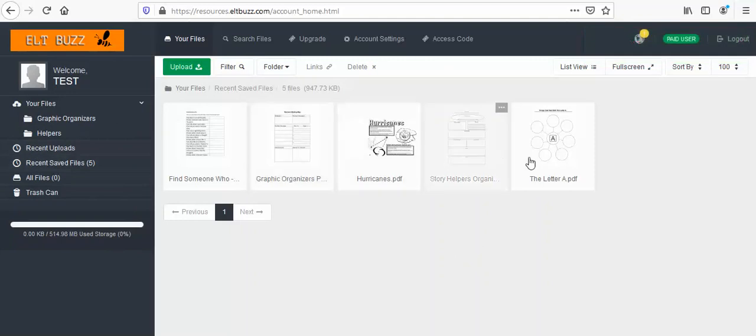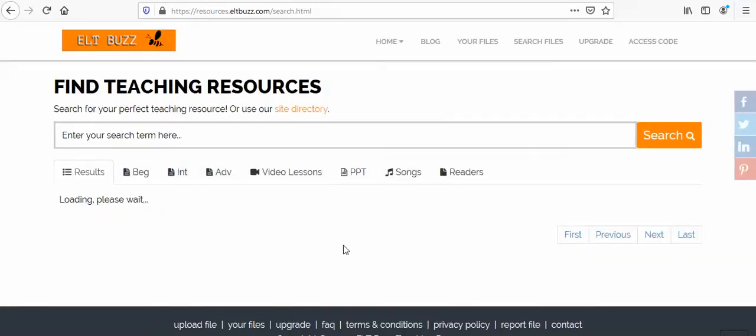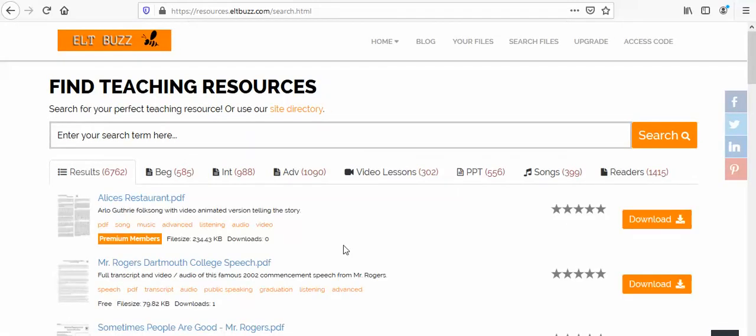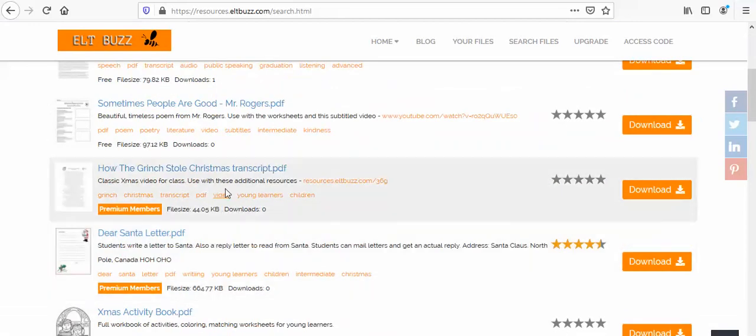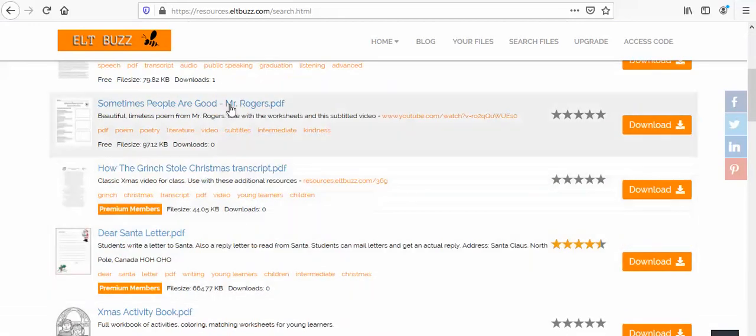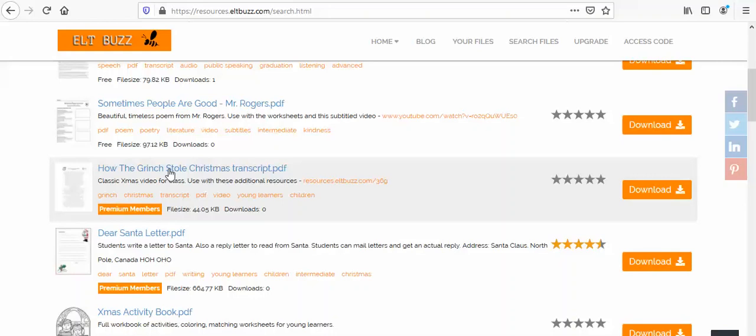Here I have 5 saved files. So how do you do that? Just go to Search Files, our main directory, and you can start saving the files that you want to keep, or you can download them directly. That's also an option. Make sure that you are a premium member. You can save premium files if you are just a registered member, but you won't be able to download them from the Save Files file manager.